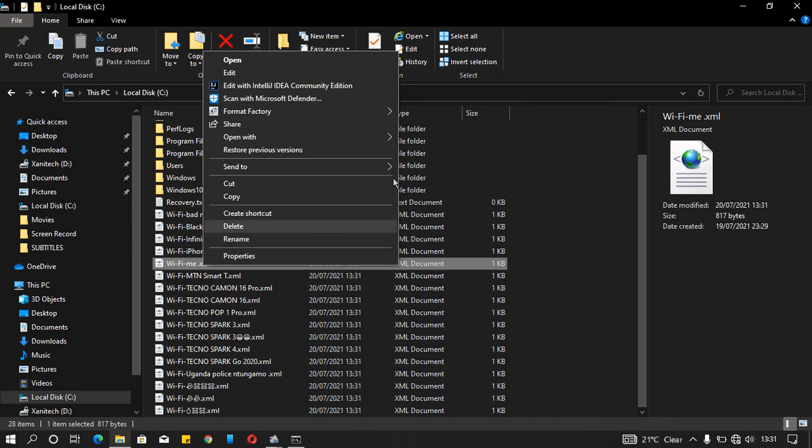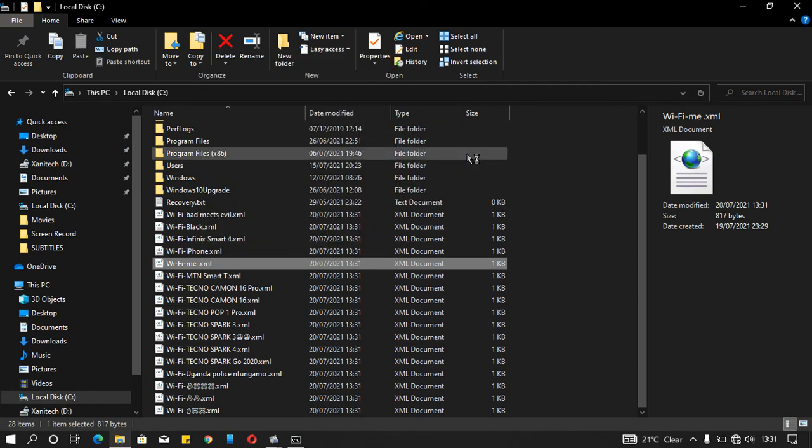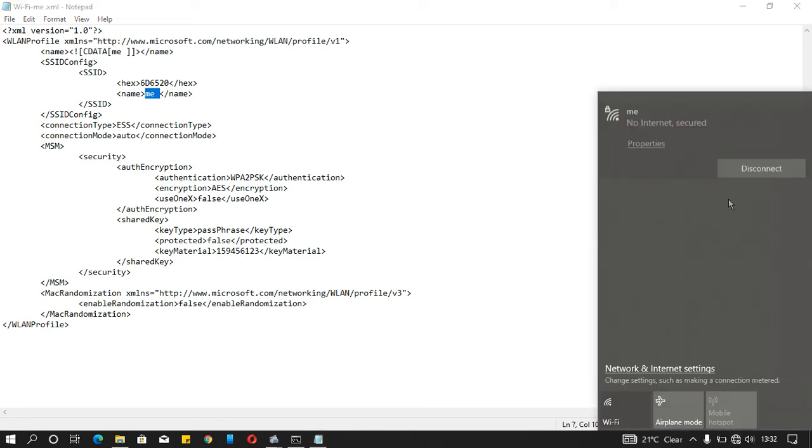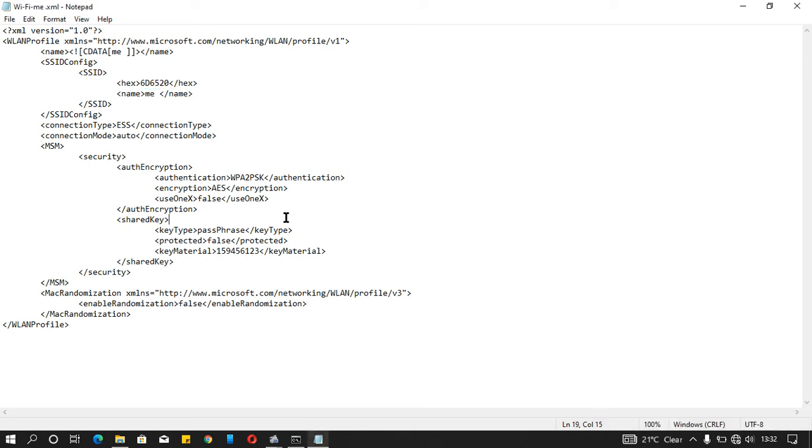It's right here. Then I recommend using Notepad as it's fast access. Then as you can see right here, this is the name. The network is called me, as we have seen right there. Me, the same name I have right there. So it's key material. The password is just here, 1 3 4 6 1 2 3. This is our password: me network, and the password right there.